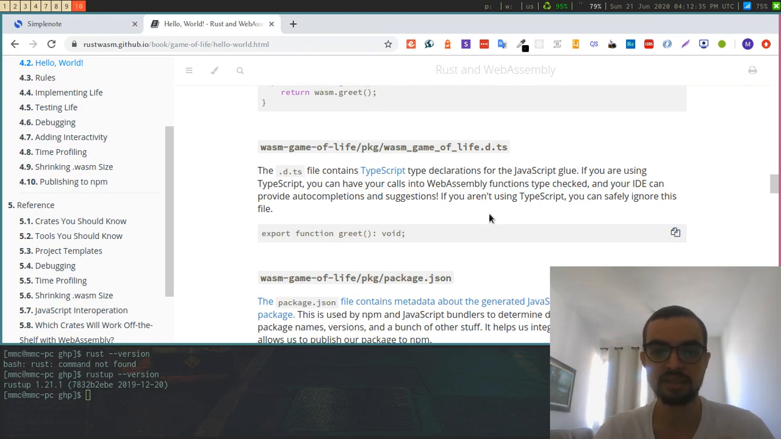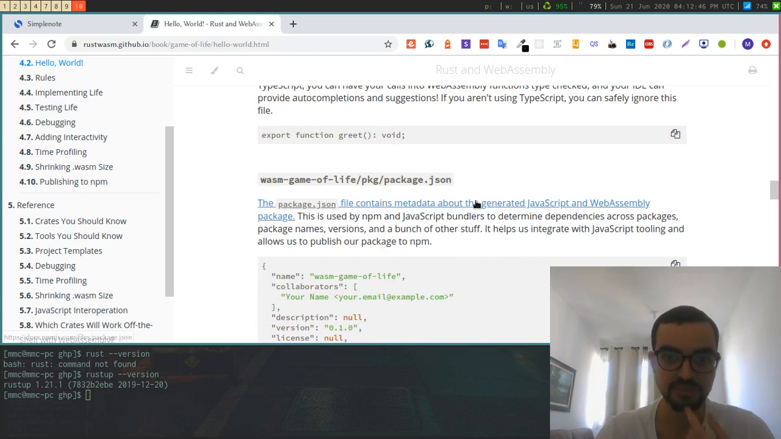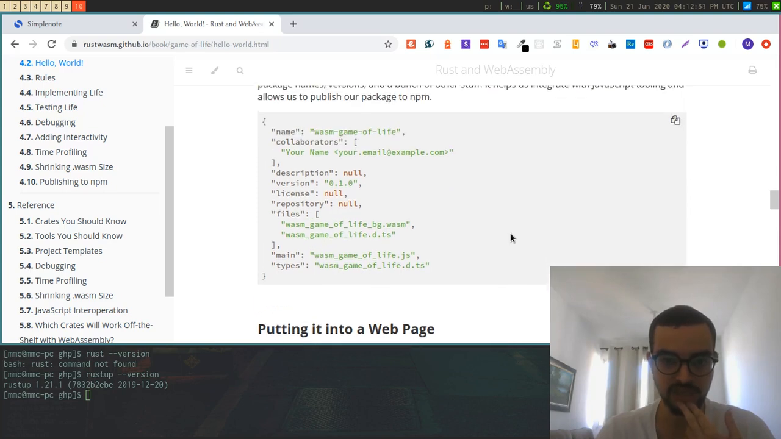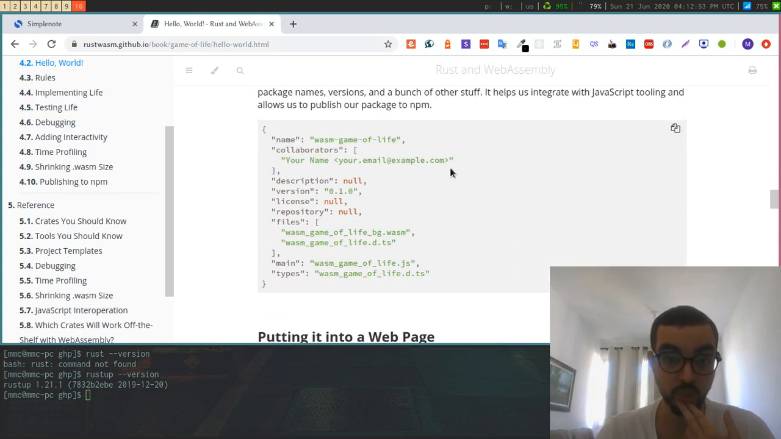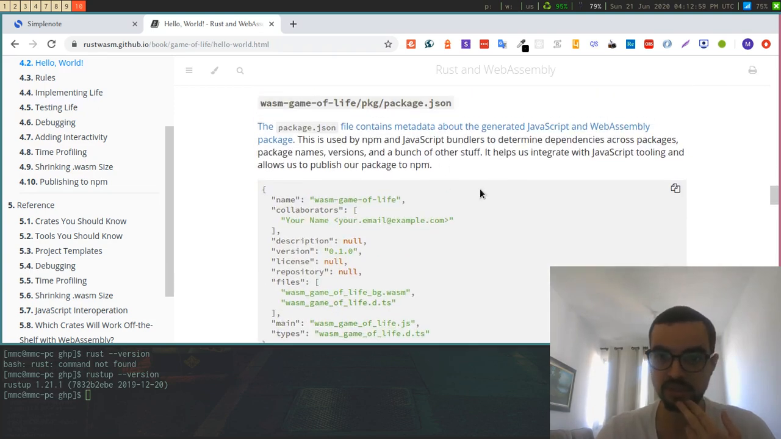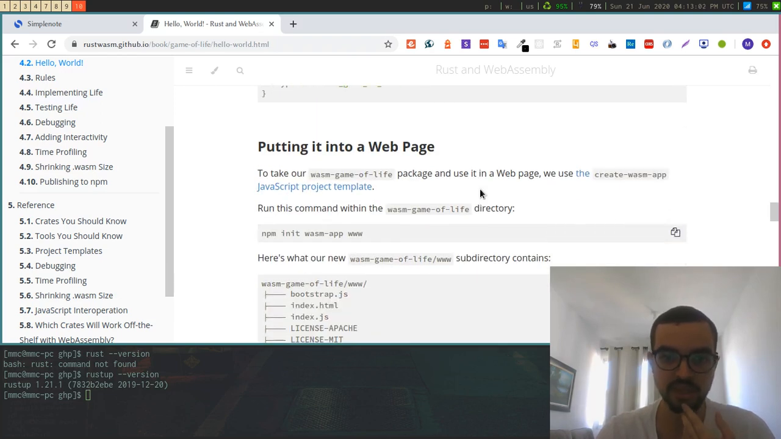The .d.ts file contains TypeScript type declarations for the JavaScript glue. If you're using TypeScript, you can call the WASM functions, and your IDE can provide automatic completion. Well, the package is pretty much what I expected. Like, yeah, it's just the same thing. The package.json file contains metadata about the generated package. Putting it into a web page. That's a good part. Putting it into a web page.